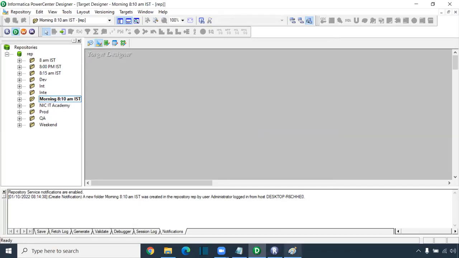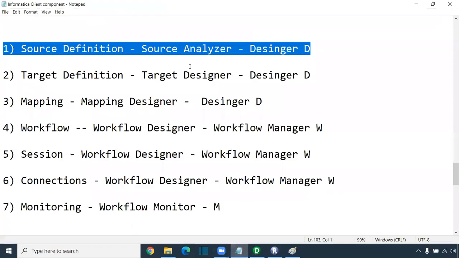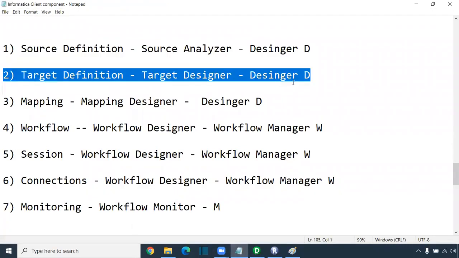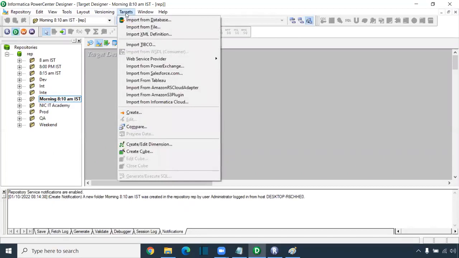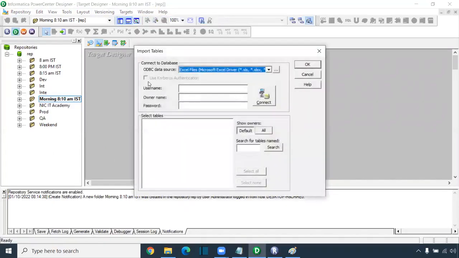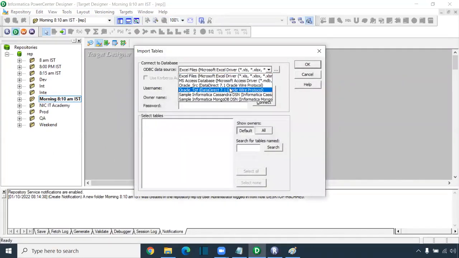Next one is target. The first step, source definition, we have completed. We'll go for target definition. Go to target designer. Go to Targets, Import from database, and go to Oracle underscore target. You can go to core.